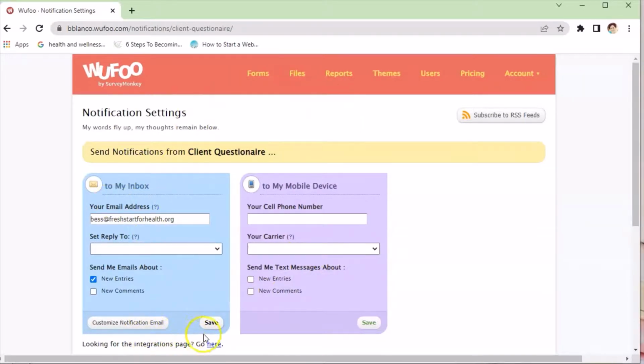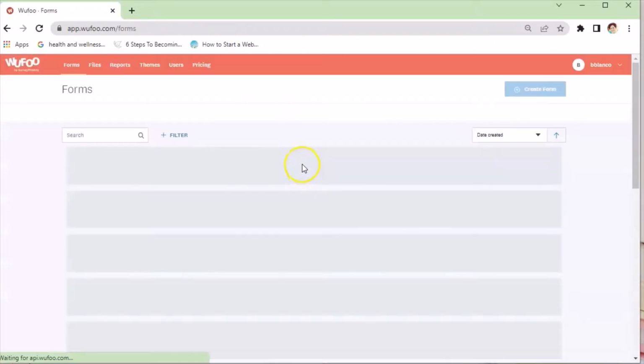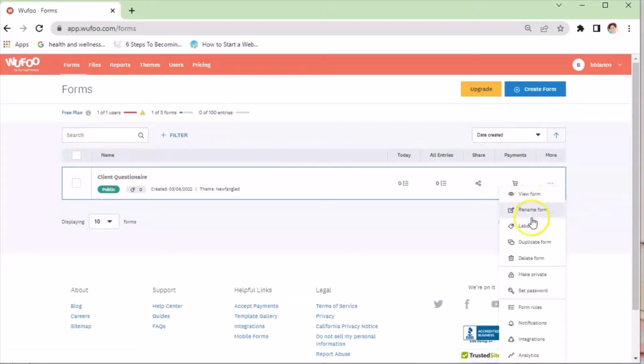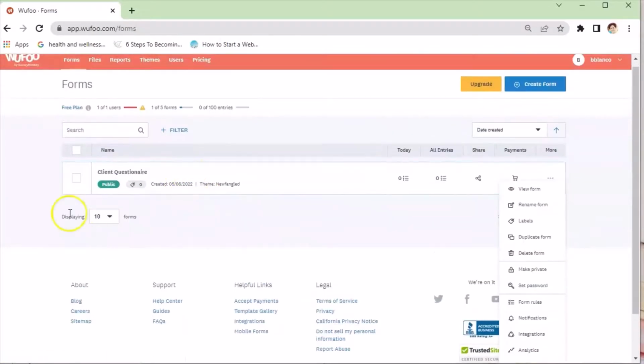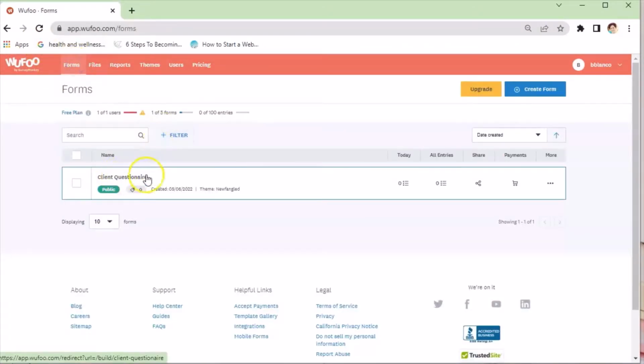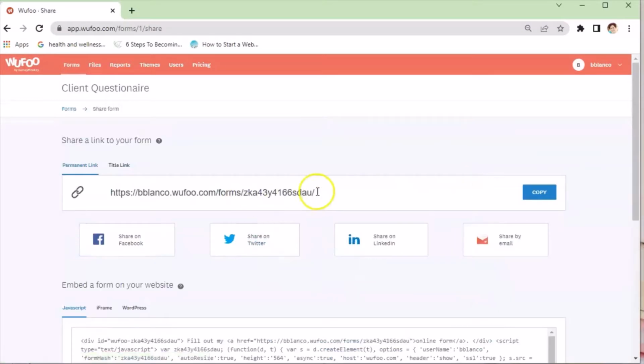Let's go back. I thought when I saved it, that it would go back. Let's go back to our form, and let's grab the link. Okay, I'm trying to find it real quick. Let me just click on it. Let me see here. Share. Okay, we want to find the link. So did you see where I went? Let me go back. So click on your form and see here it says share. That's where you're going to grab the link.